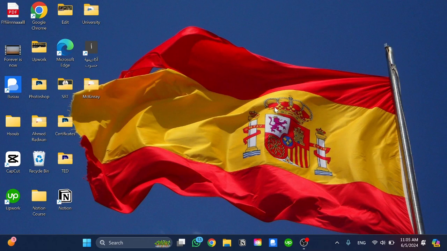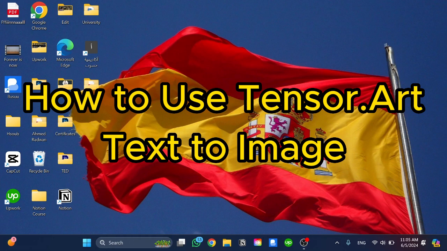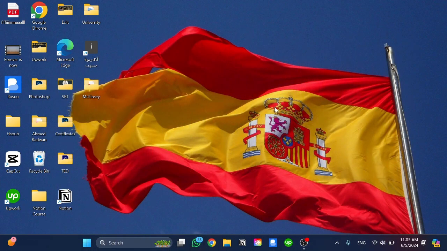In this tutorial, I'm going to show you how to use Tensor.Art to create a prompt image. So just please follow my steps until the end and let's begin the tutorial.